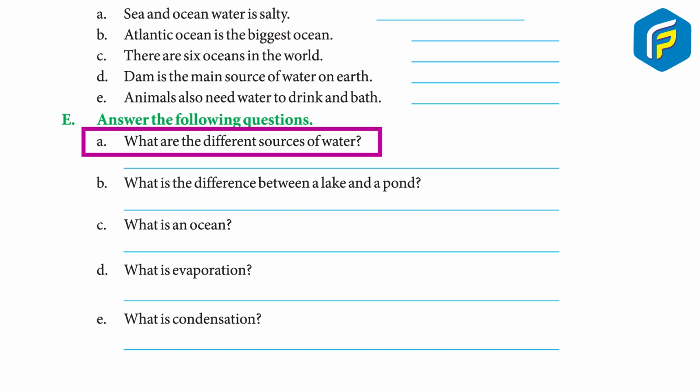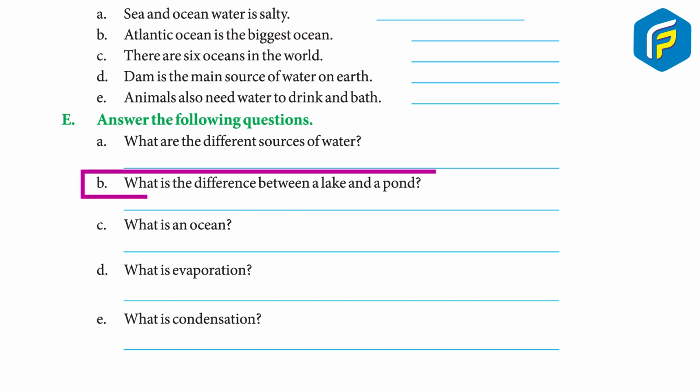E. Answer the following questions. A. What are the different sources of water? Answer. The different sources of water are rain, underground water, lakes, ponds and rivers. B. What is the difference between a lake and a pond? Answer. A large area of water surrounded by land is called a lake. An area of water smaller than a lake is called a pond.